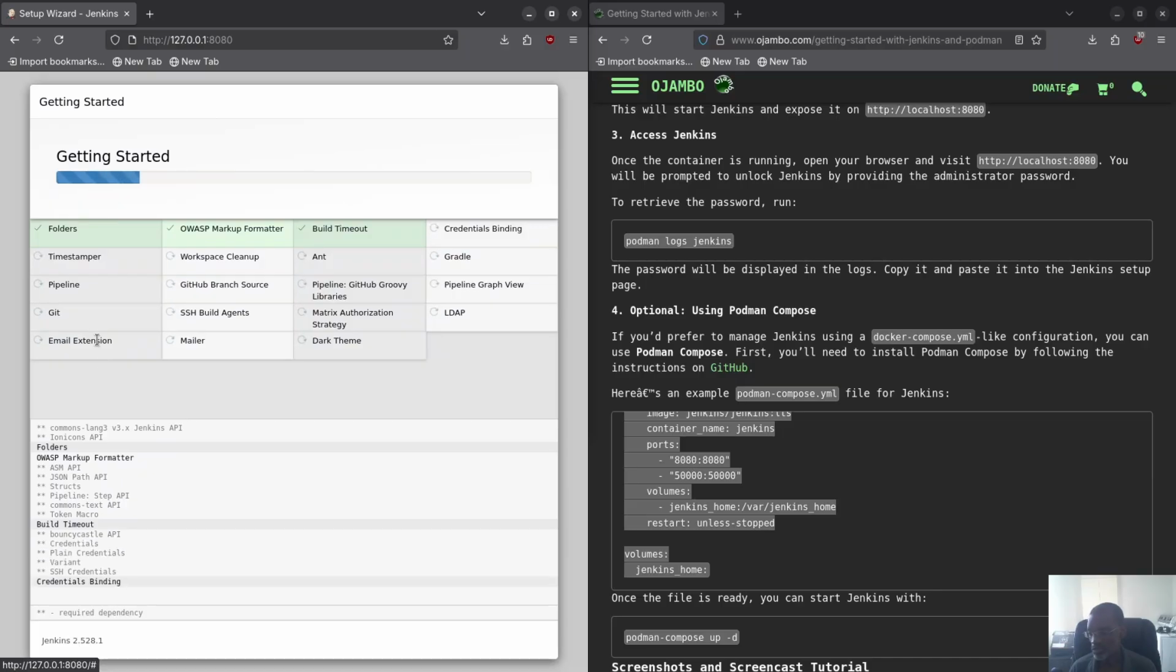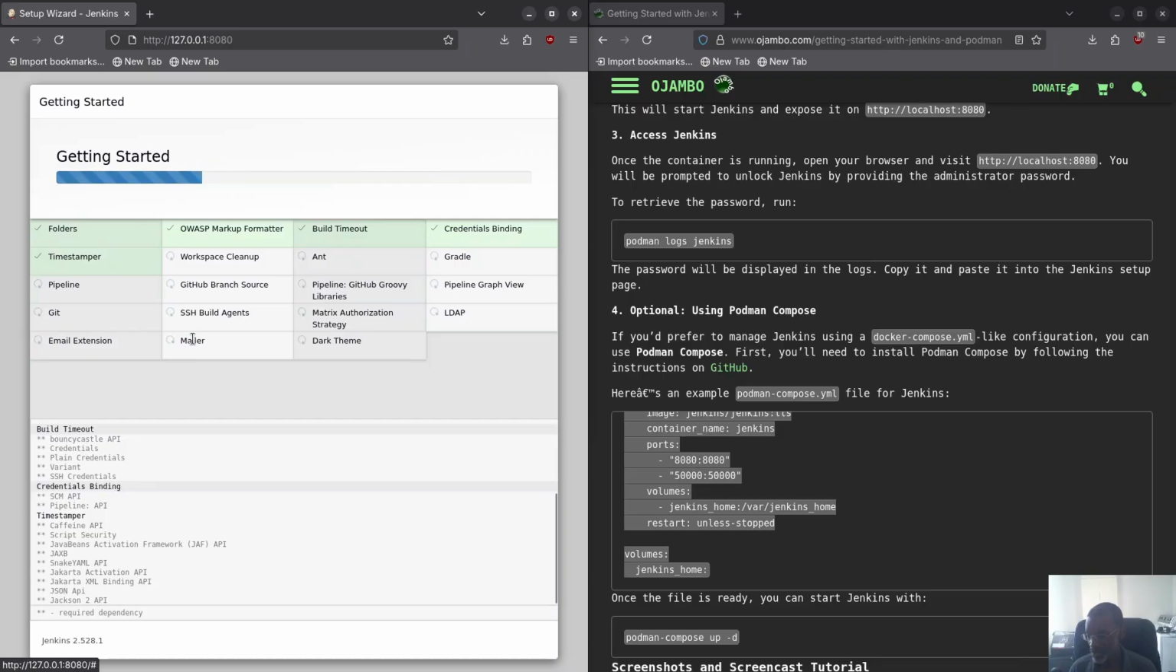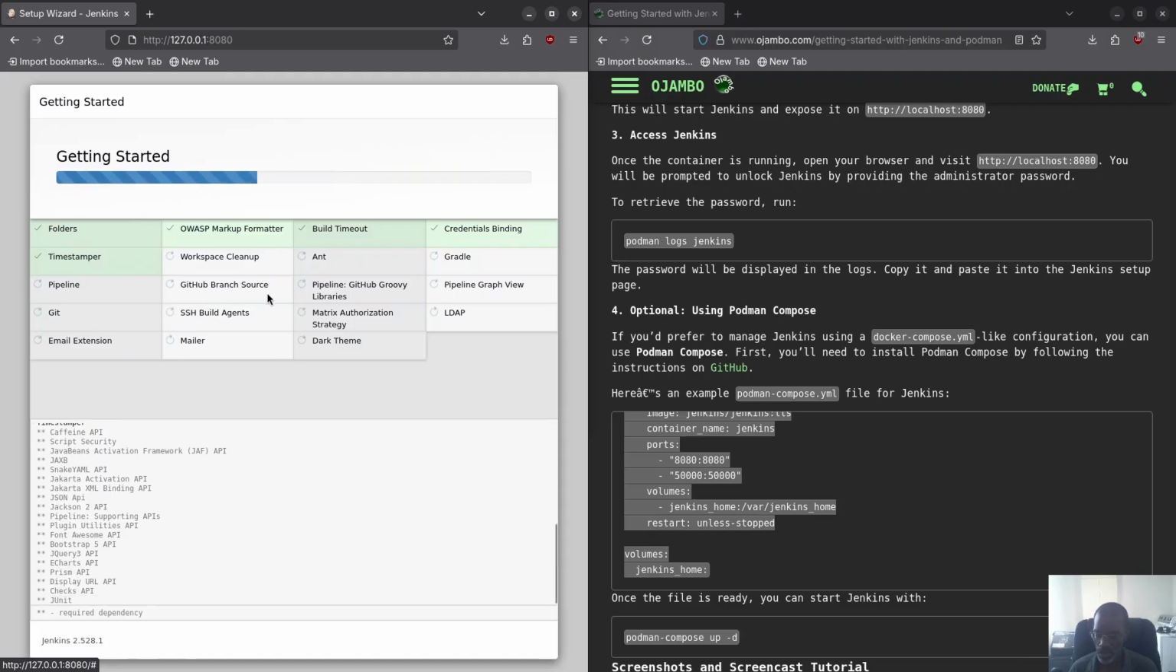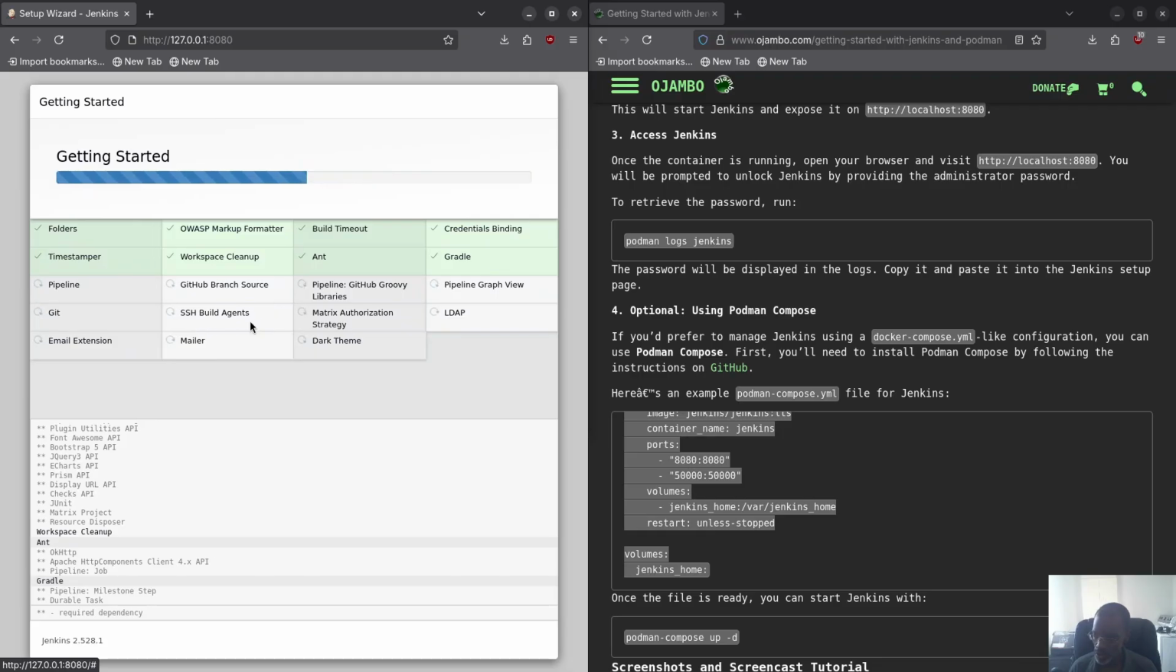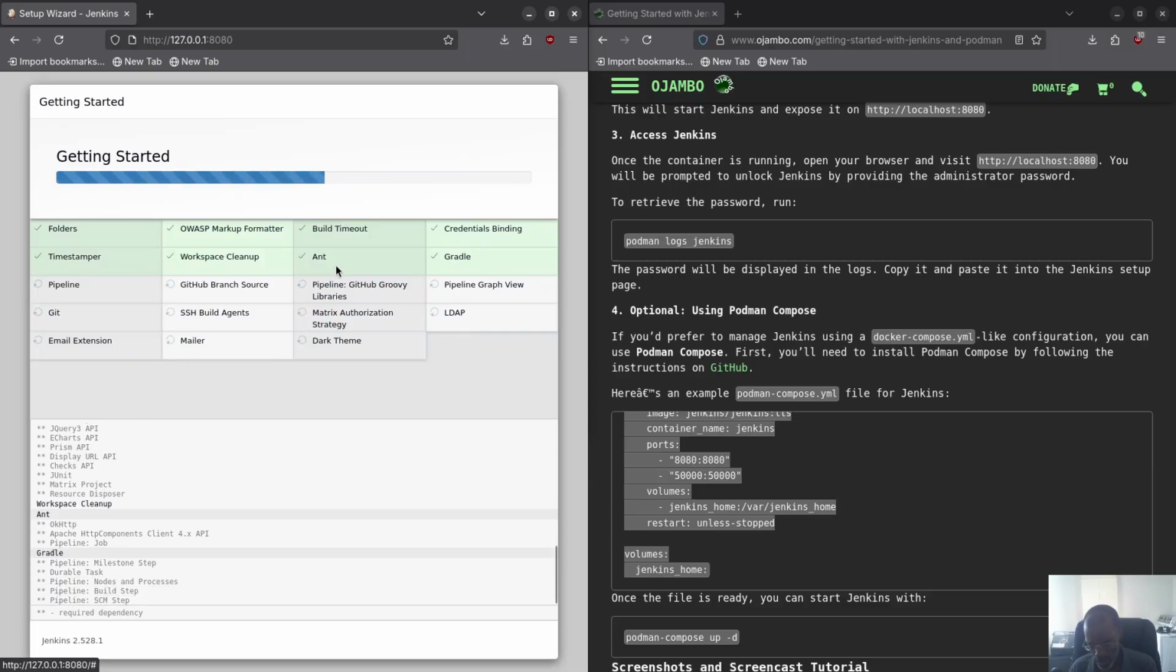And email extension. For this tutorial, I'm not going to use email. And the others, for example the OWASP markup formatter, workspace cleanup, GitHub branch source. You can also use it to grab something from GitHub. I believe I do have a GitHub repository, an empty one, so maybe I'll grab that one as well to show you how that works. You can use SSH build agents, the mailer, build timeout, and I recognize that one.